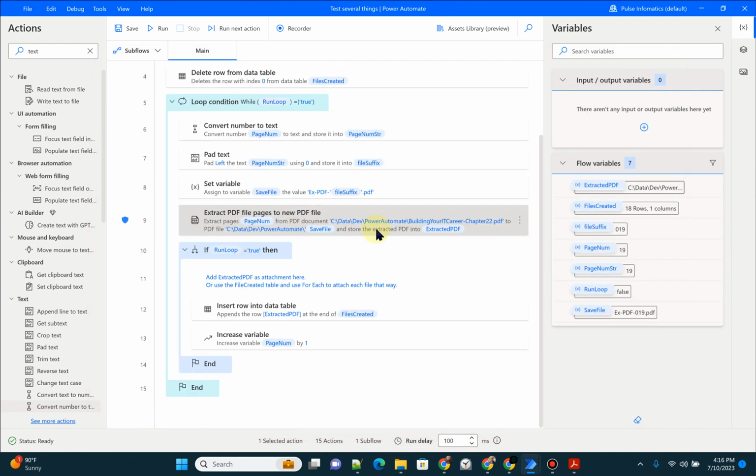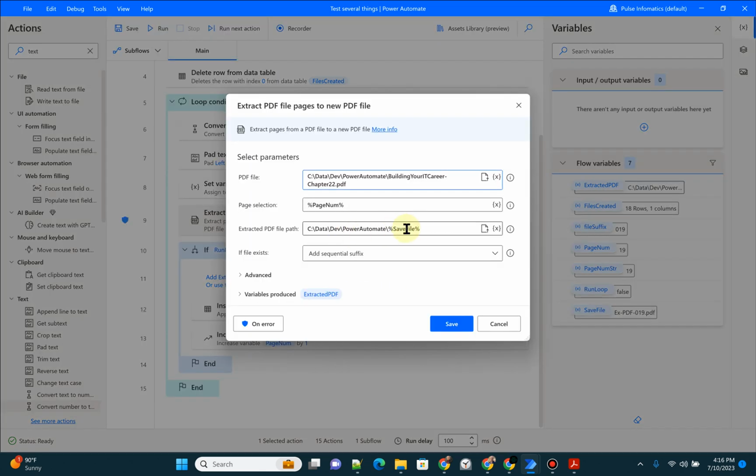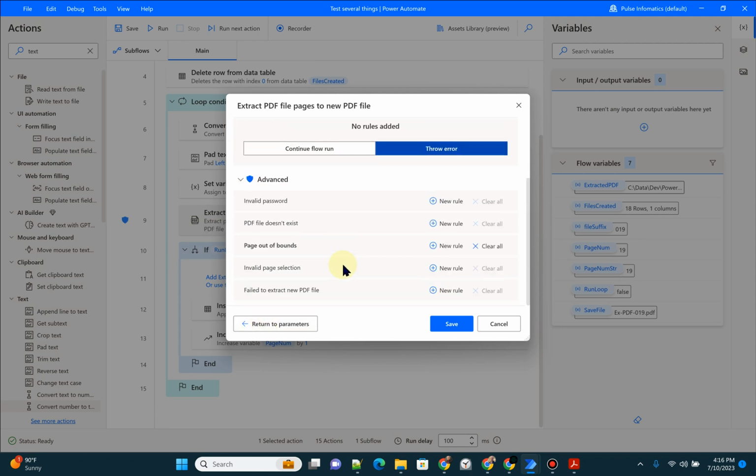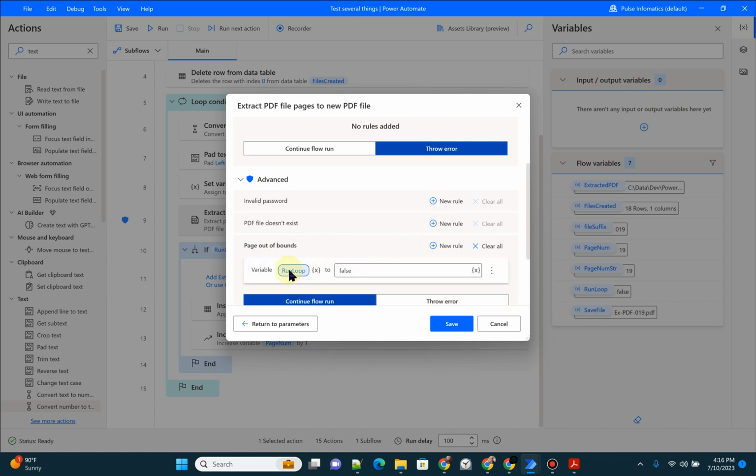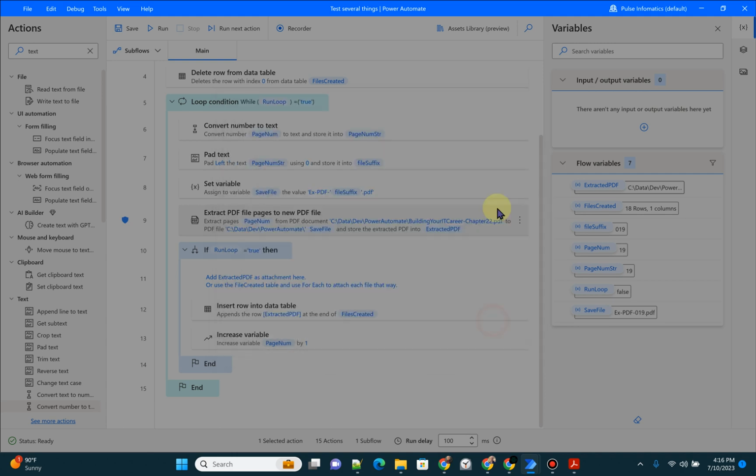And then what happens is, here's where we extract the page number. I use the same file structure, but I save it with the save file name that I've created with the iterative number. And then what I do is, on error, if the page is out of bounds, so now if I'm asking for page 19 of my 18-page PDF, whatever page number it is, the page is going to be out of bounds. And what I do at that point is I set the run loop variable to false. And that's going to end our looping.